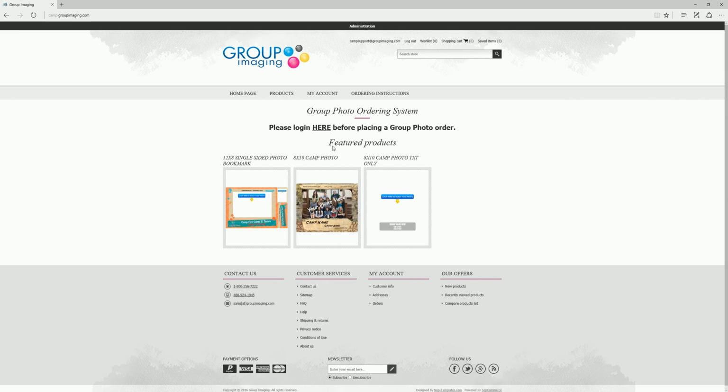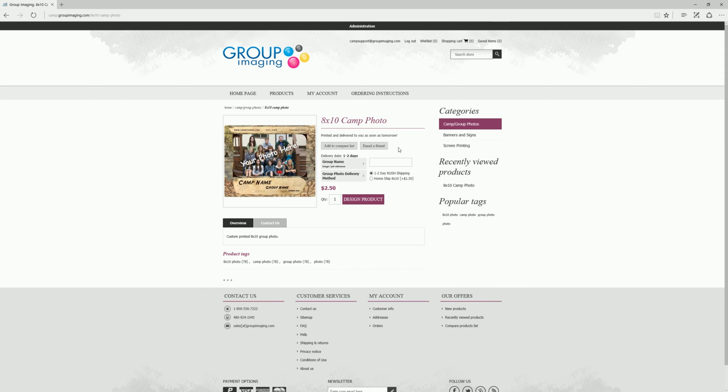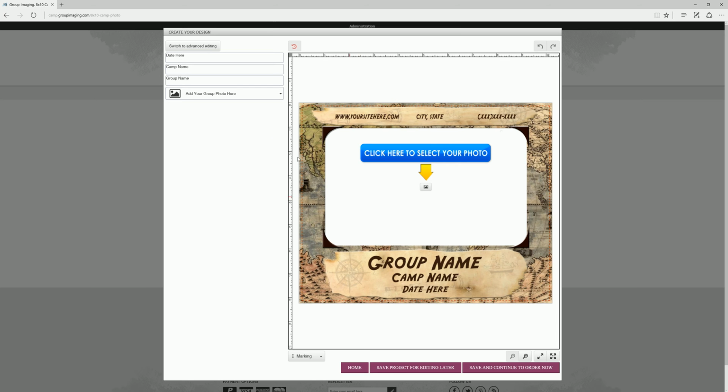Once you're logged in, under the featured products, it will display your customized product, your borders. So go ahead and click on one of those. It brings up the product page. And there's a few options here, but we're going to go over those later. We want to jump right into the design tool. So you're going to click on the design product button. That'll open the design window.